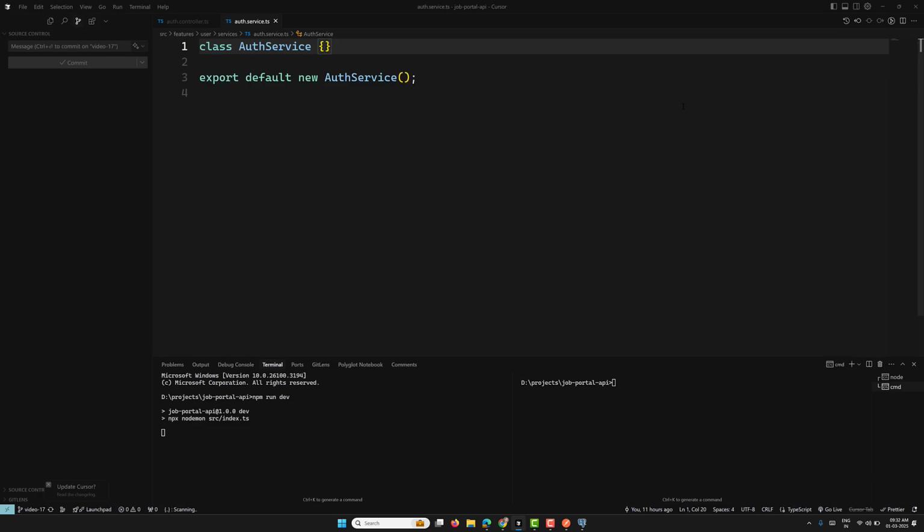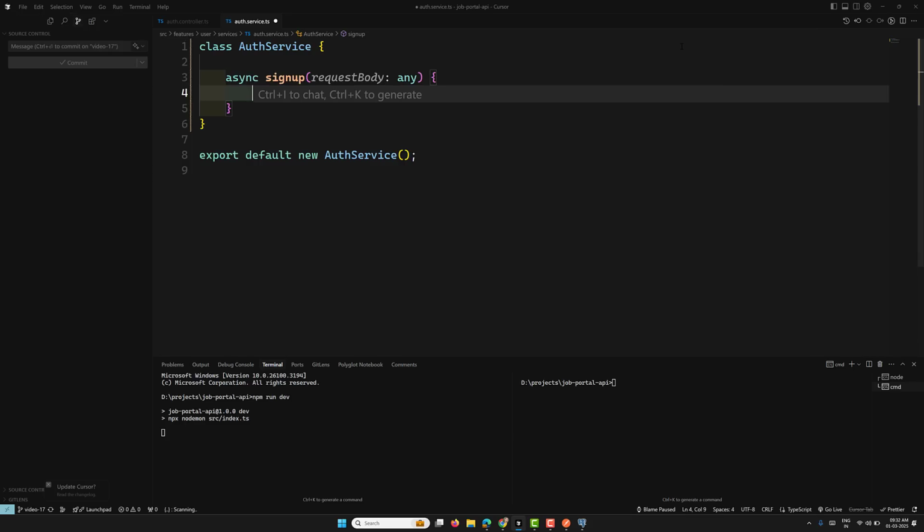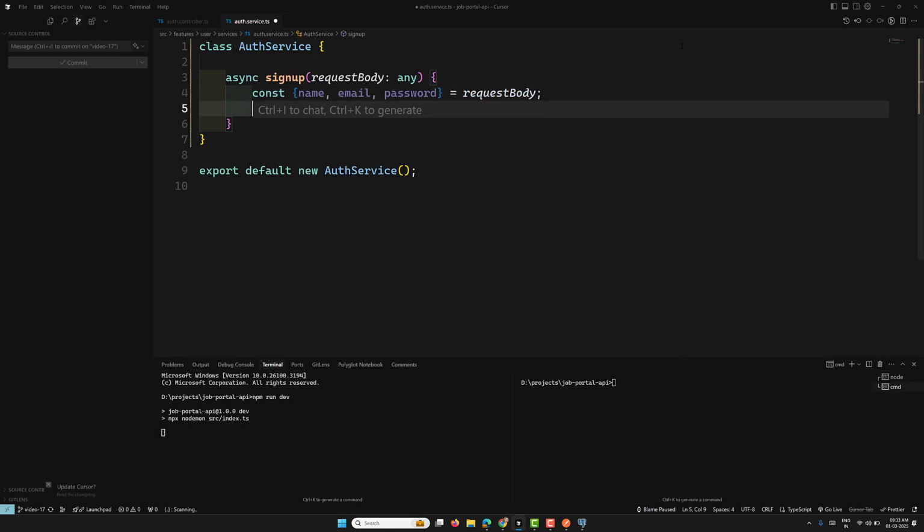So in this auth service, I will be having an async sign up method, and this one receives a request body which is of type any. So we'll try to convert that one to any also. Now here you'll be having a constant name, email, password is equal to request body. Okay, so now this one is done.